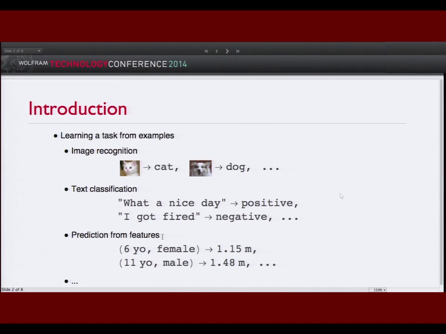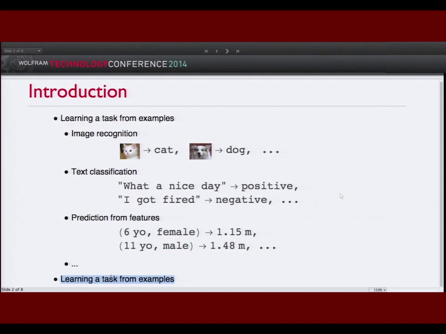And more generally, prediction from features. So we want to predict a value, whether it is categorical or numerical, from some variables. And here, for example, it's on a data set of persons, predicting their height as a function of their age and their gender. Okay. And for that, we developed two functions that are called Classify and Predict. So Classify deals with predicting categorical values, such as cat or dog, that you can say are also classes, while Predict deals with predicting numerical values, such as predicting the height as a function of some features.